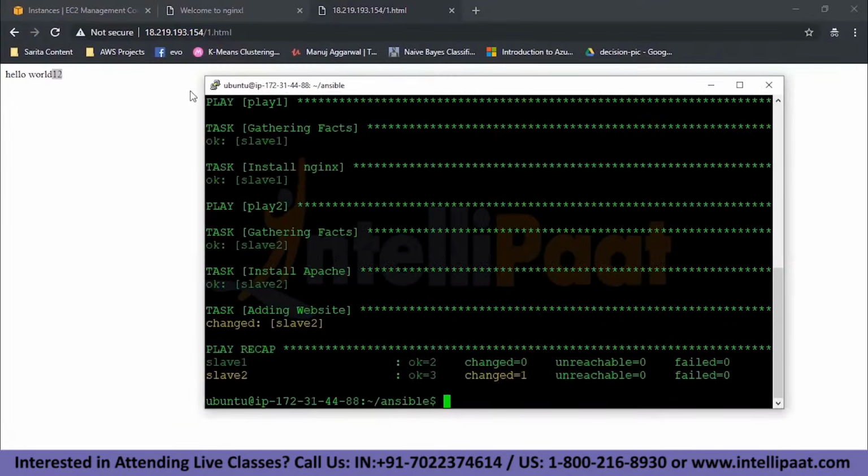Now imagine you have 100 servers and you have to change a file on all those 100 servers. How do you do that? It is impossible to do it manually. I'm saying it is impossible because time is of the essence when you're working in businesses. So you can do it using Ansible in this kind of way.